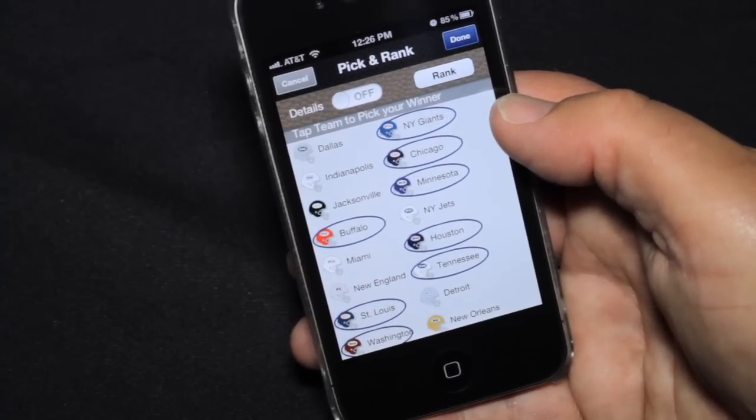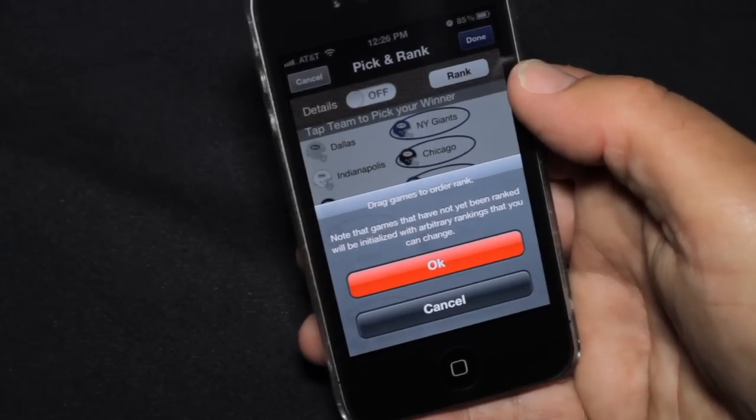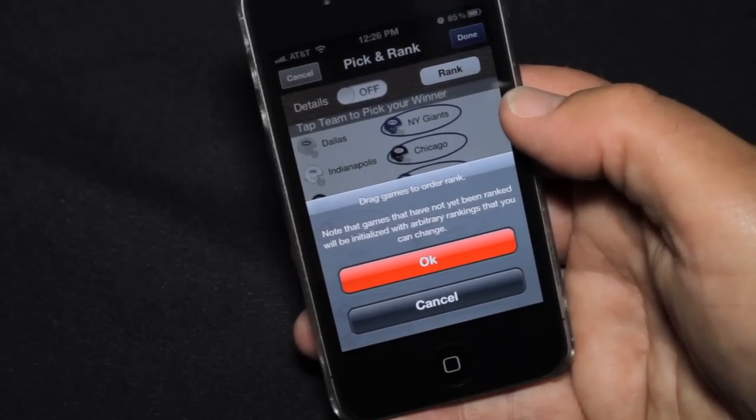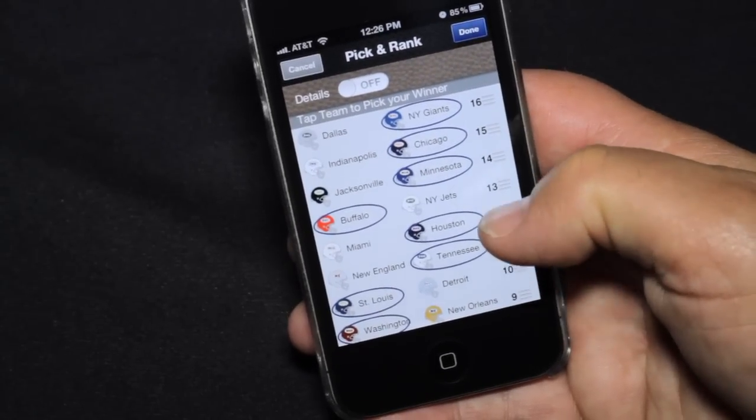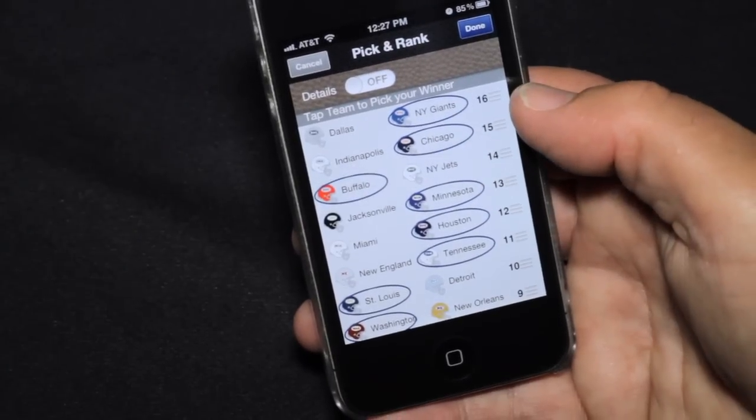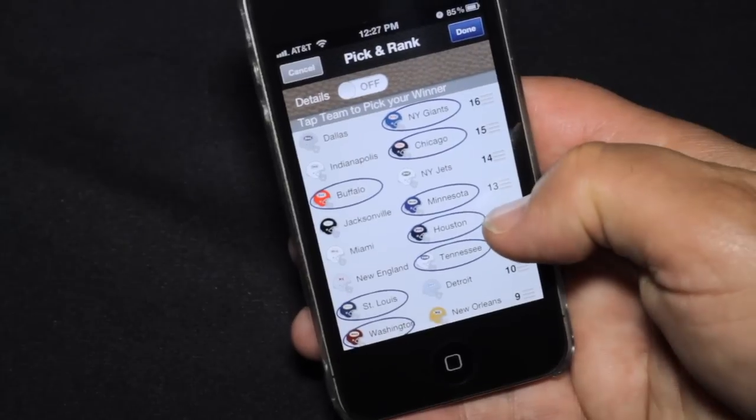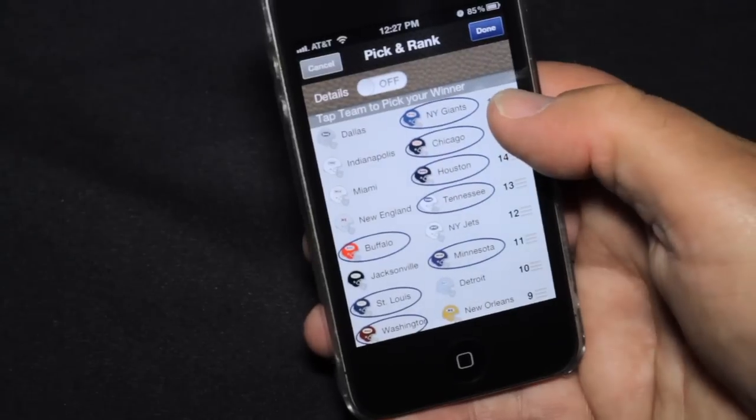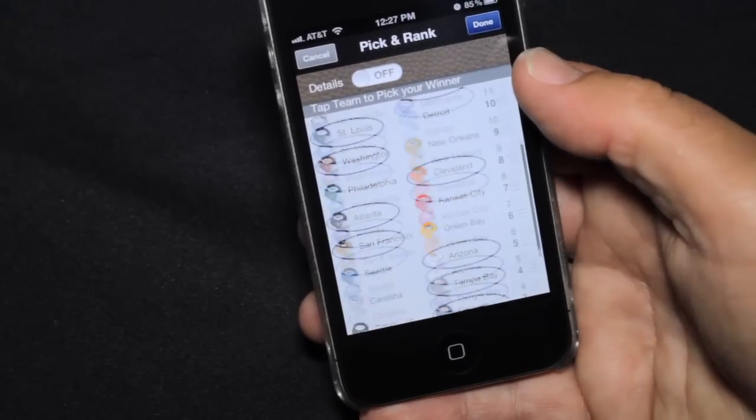Now you'll want to rank them, give them your confidence rankings. So we'll go to rank. And here the dialog is basically saying it's going to arbitrarily set some confidence ranking values for you, which you can change. So it just adds 16 down to 1. Now this little button on the side, which is a standard iOS button for moving the cells around on the table, allows you to re-rank your teams based on your feeling and your confidence on those teams. And that's pretty much it.